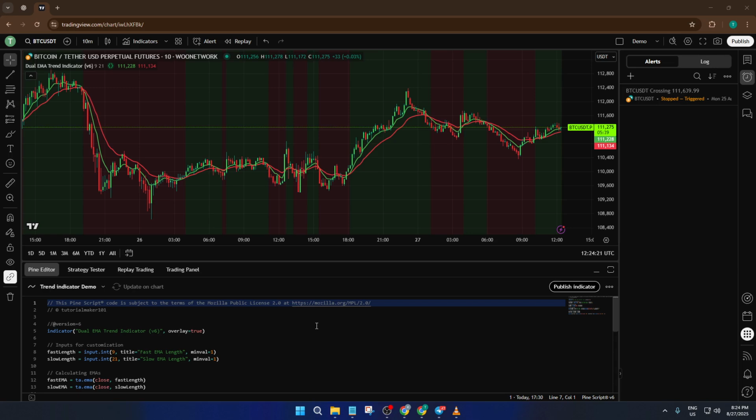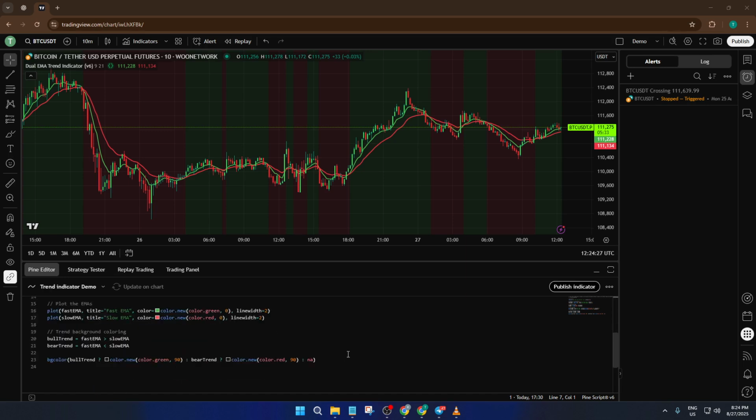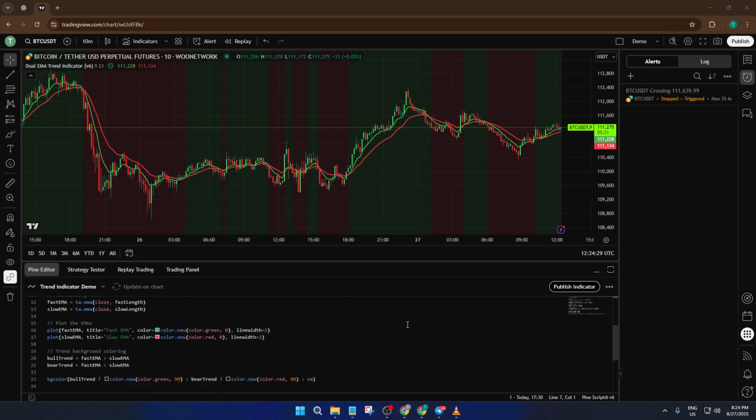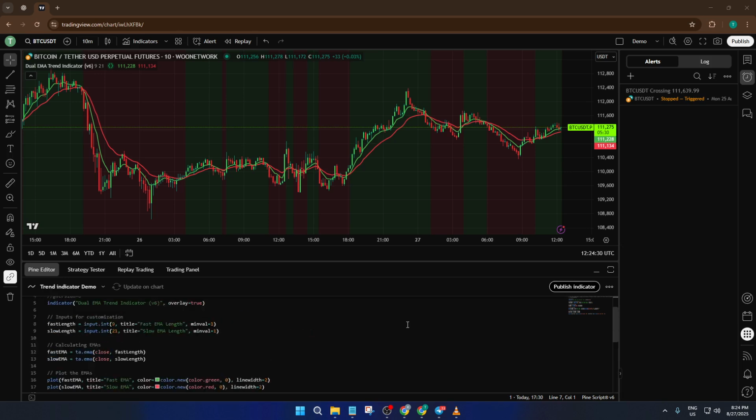Now, let's walk through where and how you'd interact with invite-only scripts, just so you know what to expect or look out for when you watch other tutorials or see someone using one. For this demo, I have a sample script already written in TradingView's Pine script editor. If you've ever tinkered with coding your own indicators, this area will look familiar. To publish this script, the next move is to click on the Publish Indicator button.